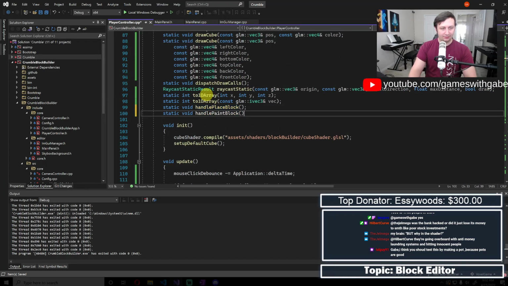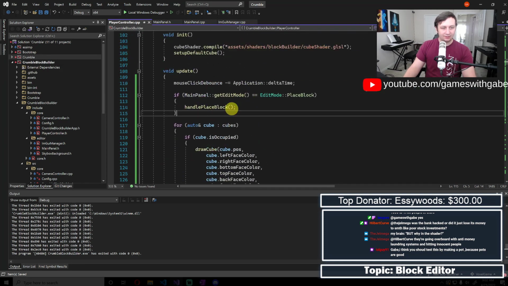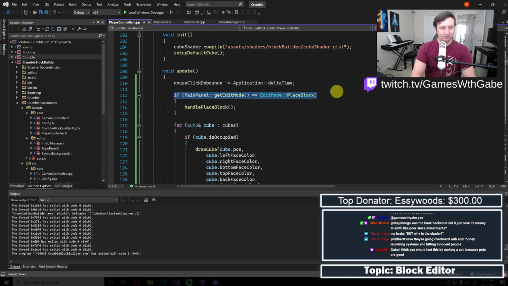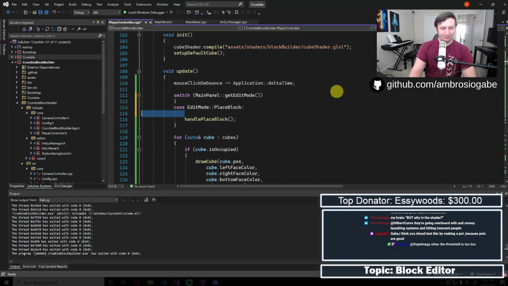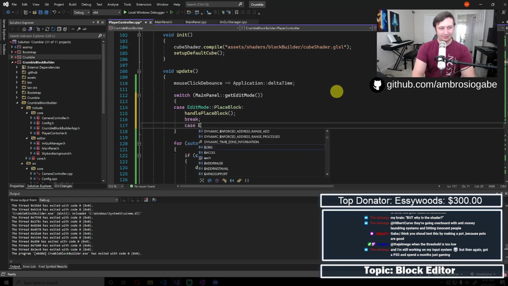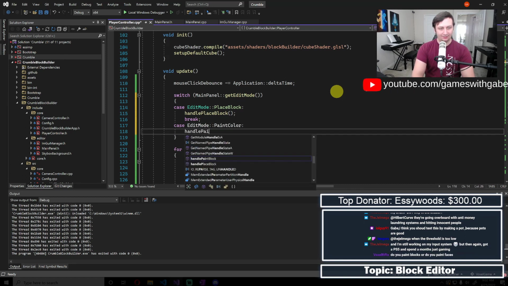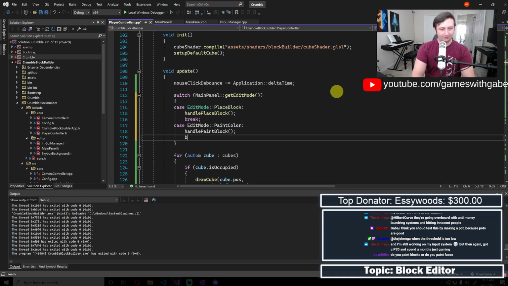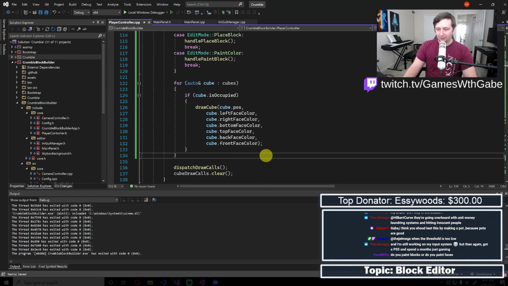And then inside of our update, instead of this, we'll say switch main panel get edit mode, case edit mode paint. No, that's edit or place. We do that, break, case edit mode paint, handle paint, break. Okay. So now we should be able to do that. This just draws all the cubes. We'll take a look at how all this is working in just a second.